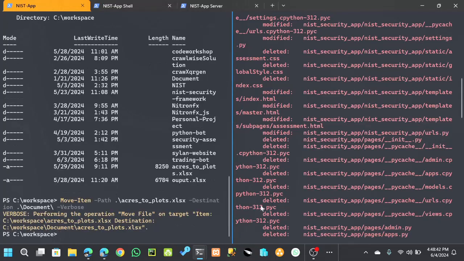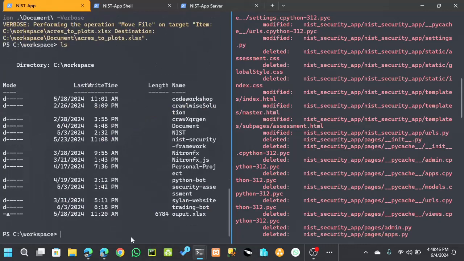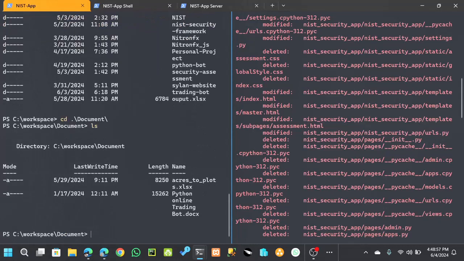Then I click enter. Whoa, you see, the file has been moved to the destination. Now let's do a quick ls. The file is out here, it's not here. So I can navigate to my CD document. Now I want to go to this document and find out exactly if the file is inside the document. I click on enter. Now ls to list my document. Interesting, we have the file here.